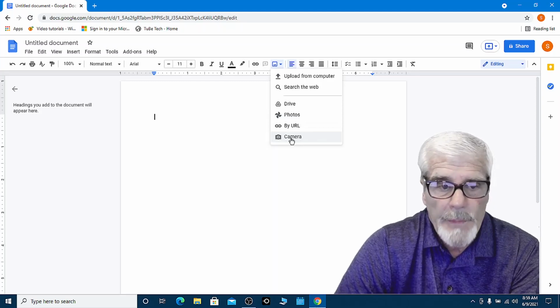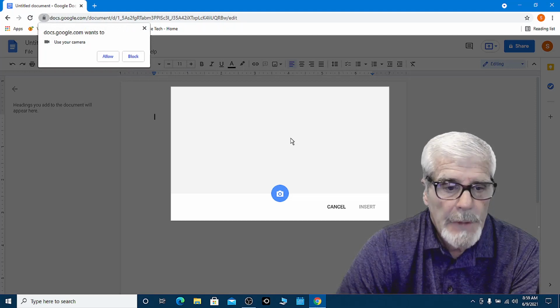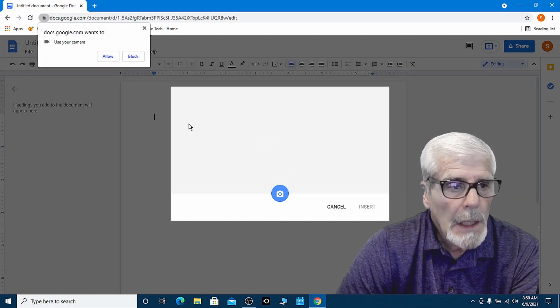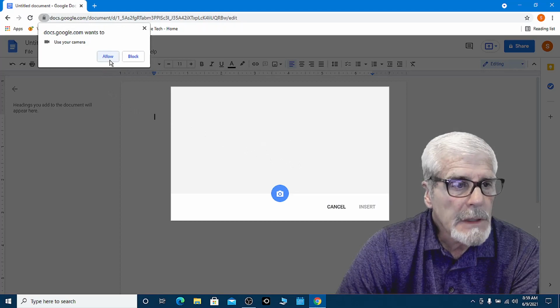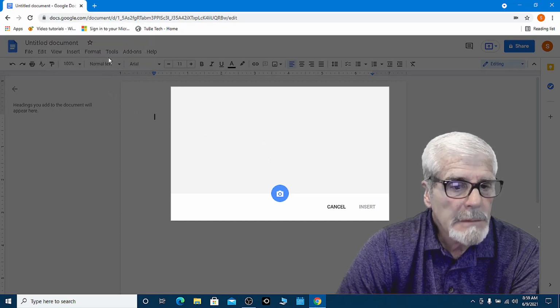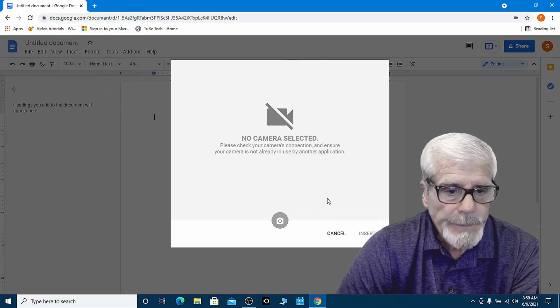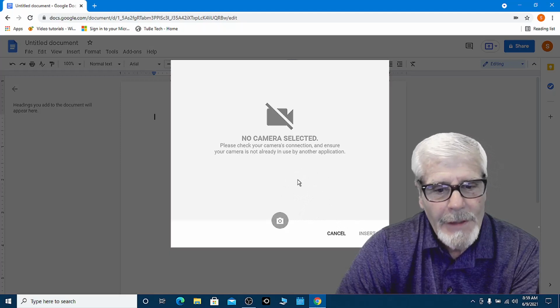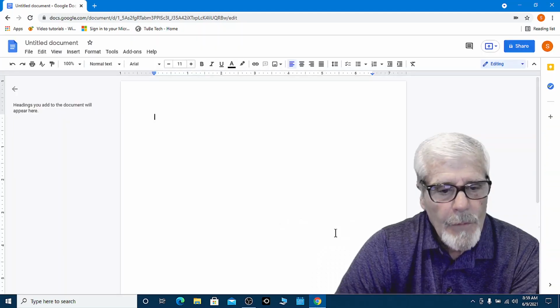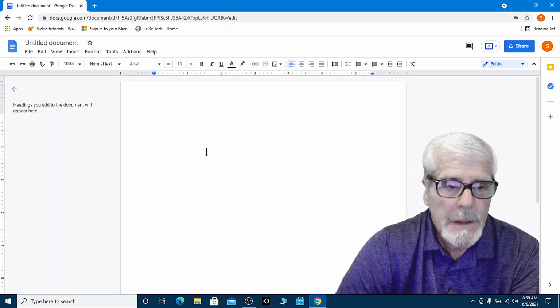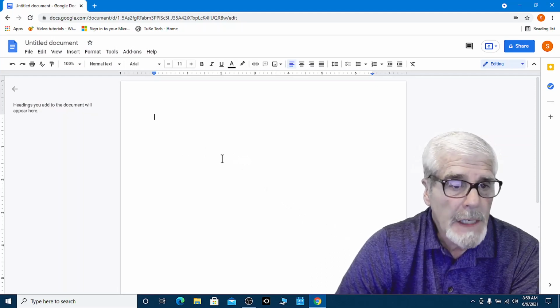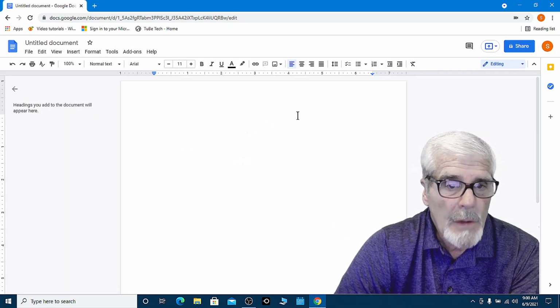So if, for example, I put camera here, it shows that. And it's asking me for permission to access my camera. I have no camera selected. The problem here is that I can't use it because I'm using my video and my cameras for recording of this broadcast. But if I wasn't, I could insert a picture right from my webcam.